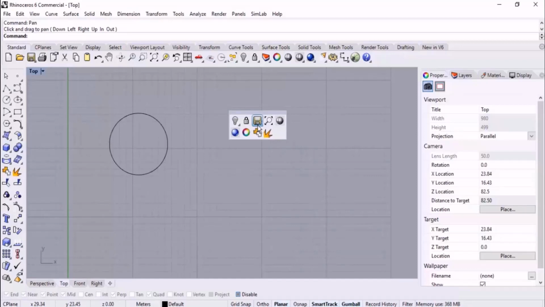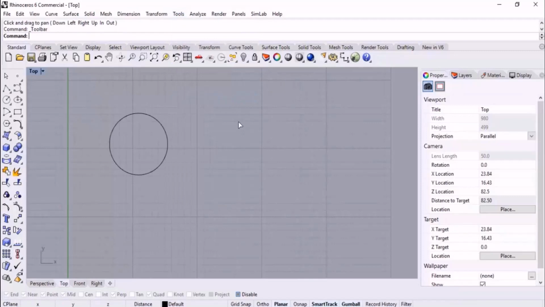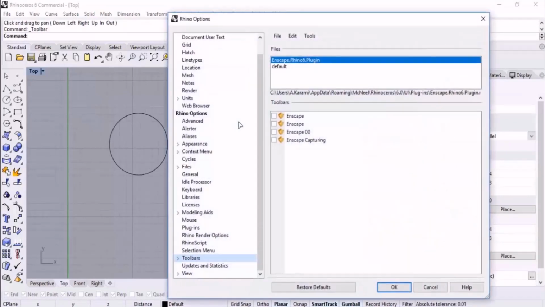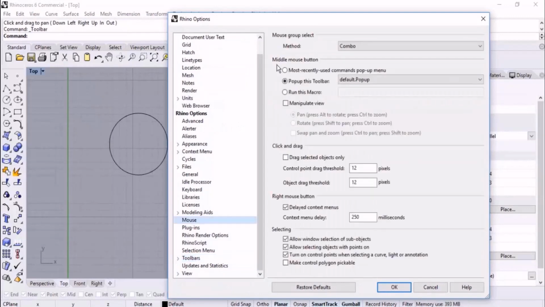As I mentioned before, if Popup doesn't appear after pressing the wheel of the mouse, what should we do? Or what should we do if we want to pan by using the scroll wheel? Here in toolbar layout, in Rhino Options, since it is related to the mouse, I open mouse settings, the middle mouse button or the scroll wheel button. If you want to get access to the Popup panel after pressing down the middle mouse button, which is my recommendation, you can choose the Popup toolbar.